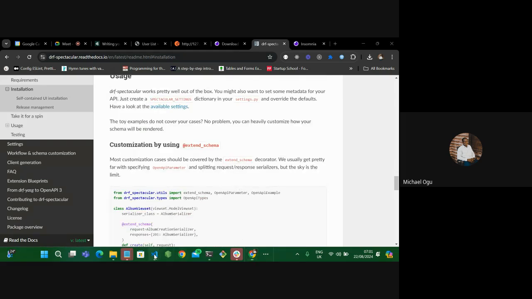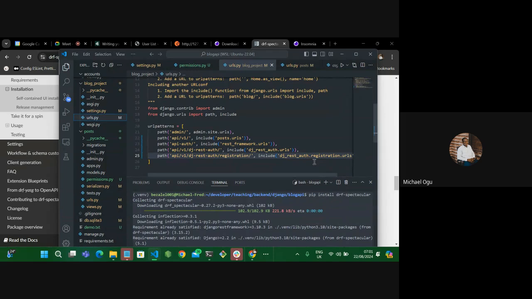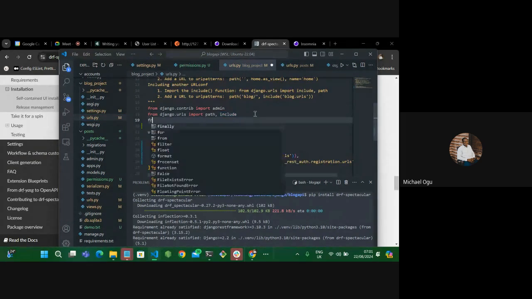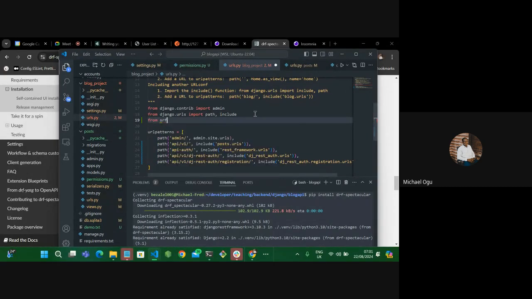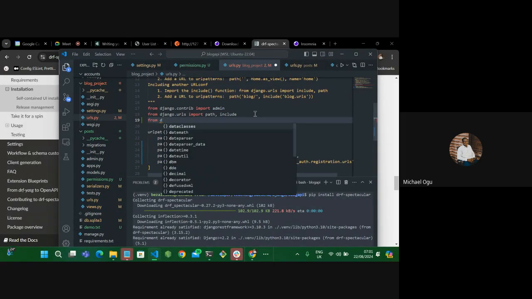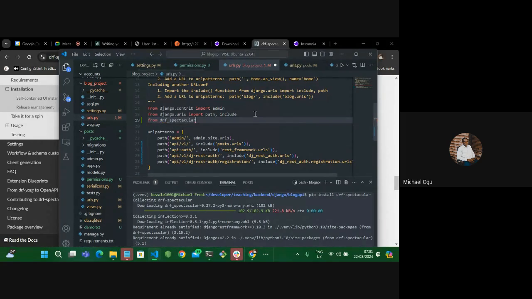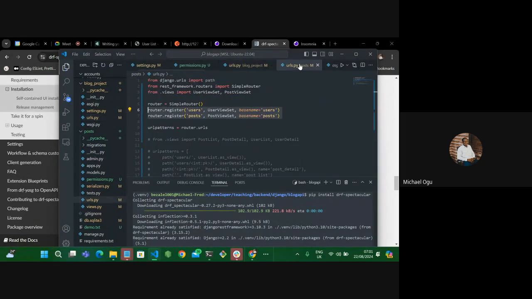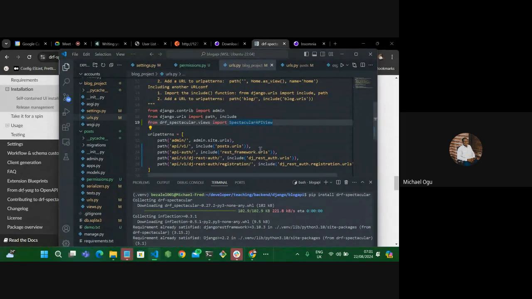So go back here, and the first thing we do is to import. So I'll say from drf spectacular, not Django RF spectacular, .views, sorry, .views, I'm going to import SpectacularAPIView. Okay. This is similar to the way we have been importing all these views that we created ourselves, right? This one is the one we're getting from this particular package we installed.